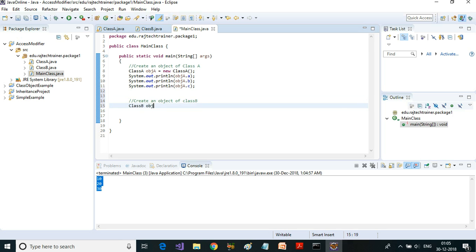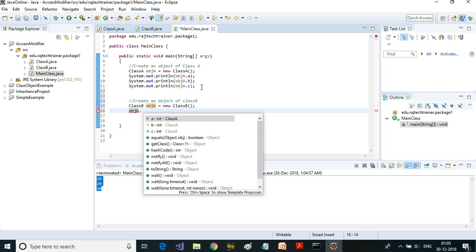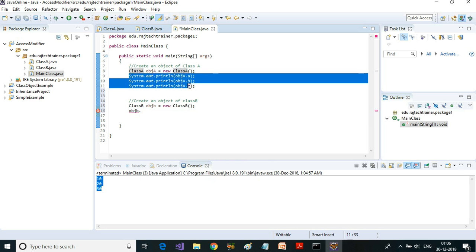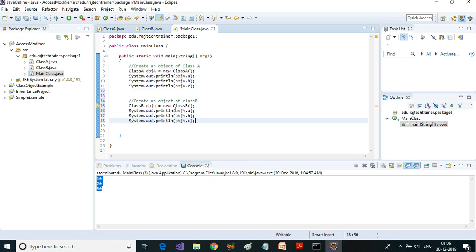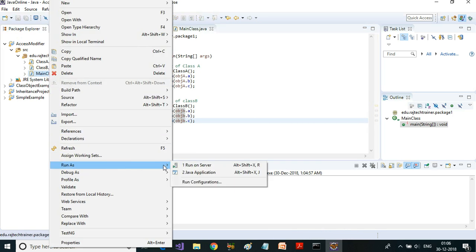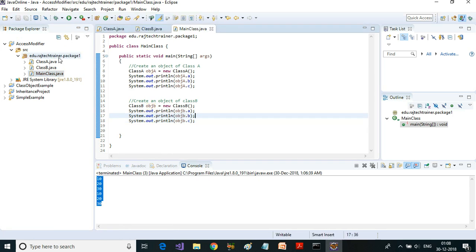Class B object B is equal to new of class B. Object B dot. Since class B is inherited from class A, I have access to all of these. So let me print this instead of object A. Okay, right click, run as Java application.